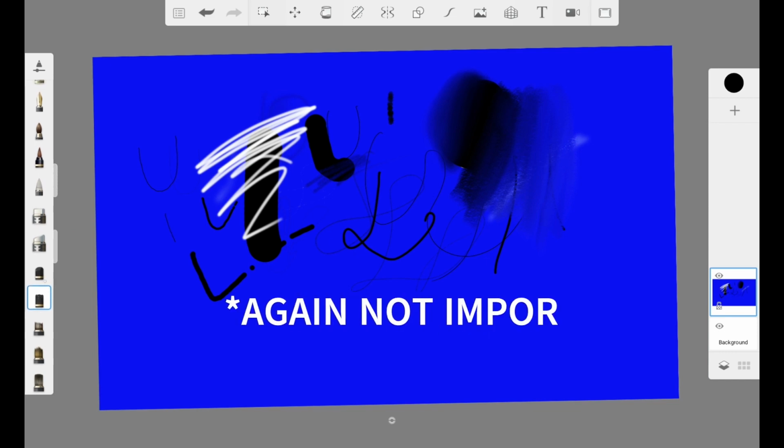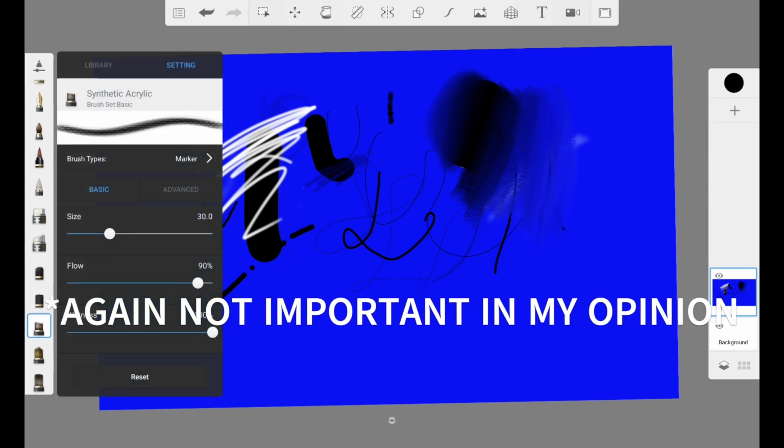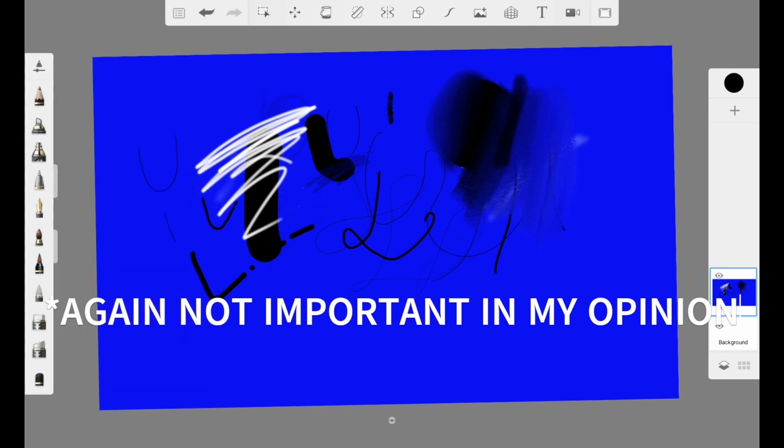And this stuff I really don't use much. As you can see, this is a synthetic acrylic, synthetic oil, and color builder. So it's not really necessary to pay much attention to all these in the beginning.